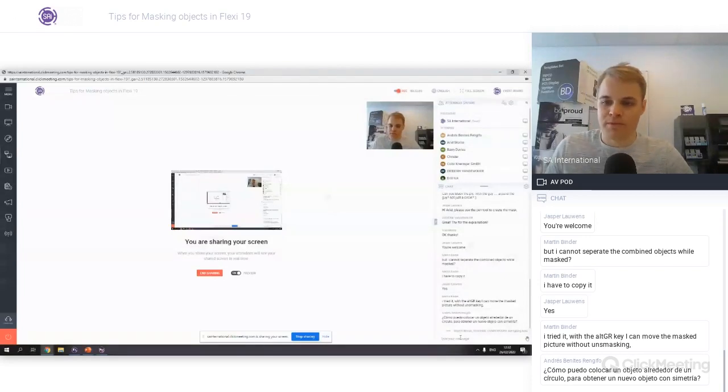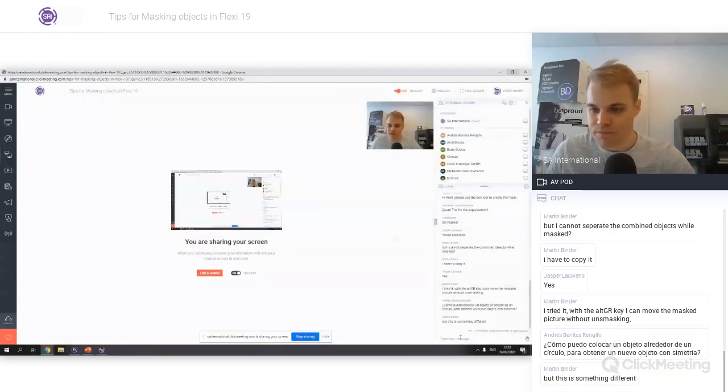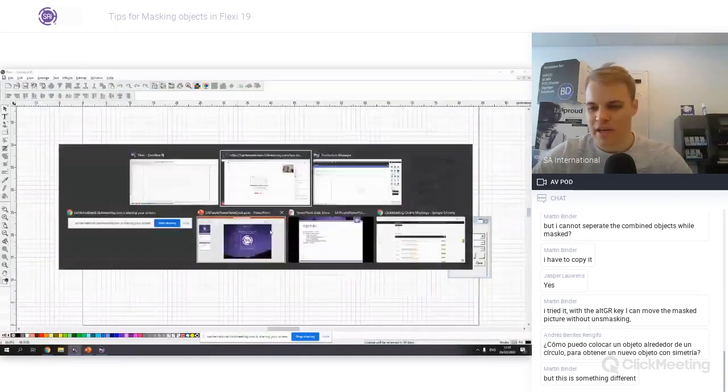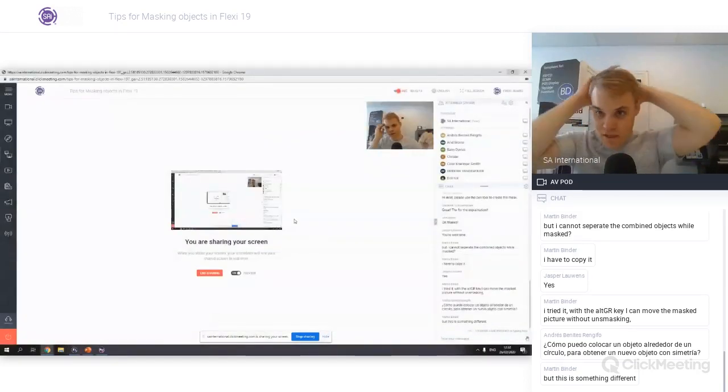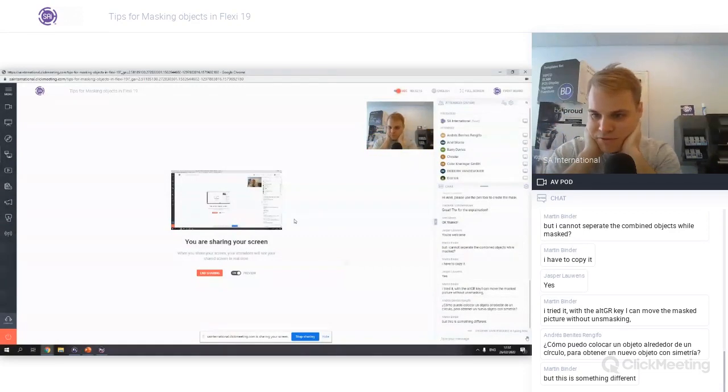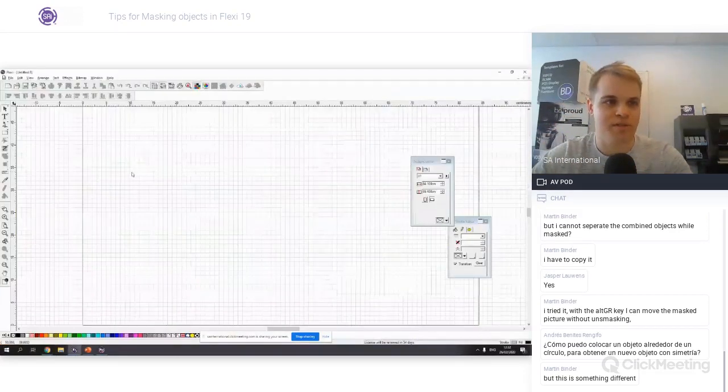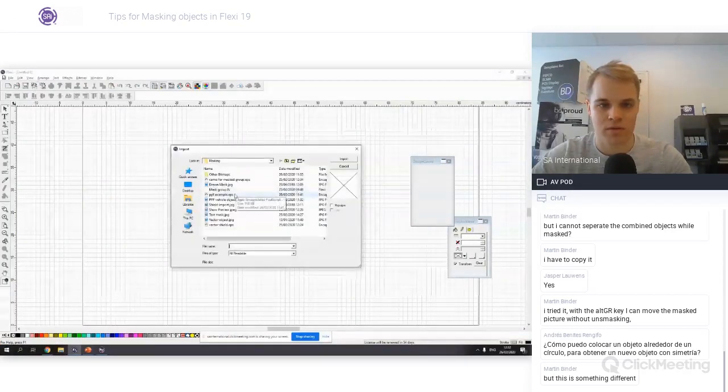You cannot move the mask picture without masking it. Okay, so after you mask an object, it kind of creates a new object from it. Let me see if we can do an example there.